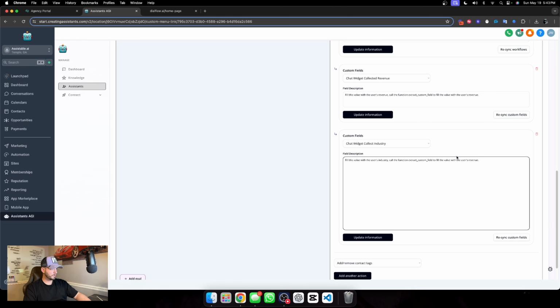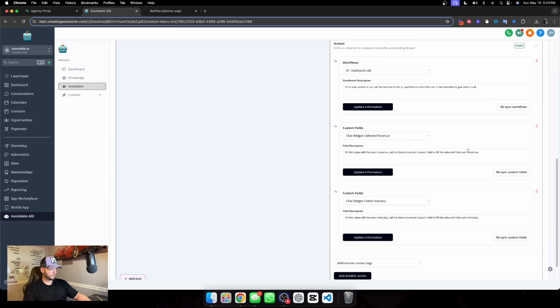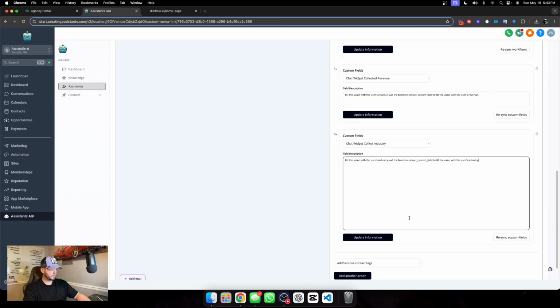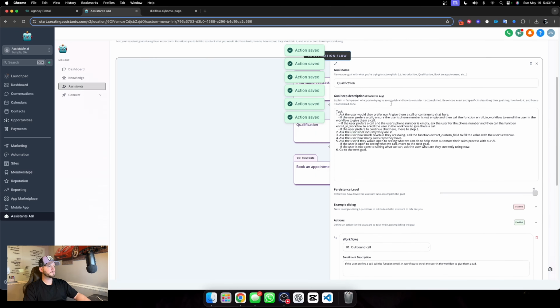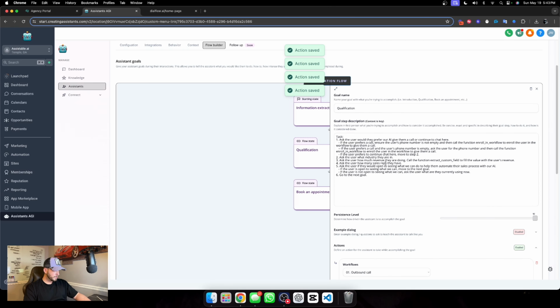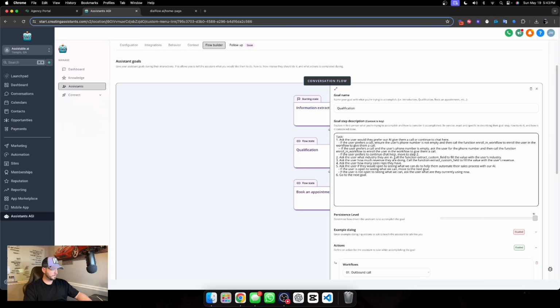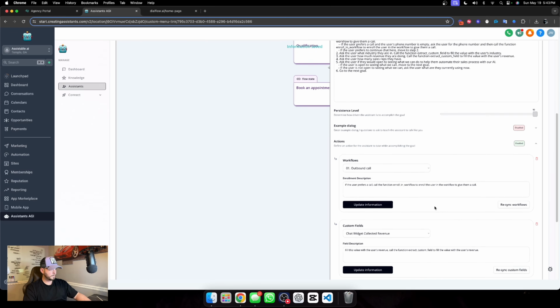And call the function to extract this with the user's industry. Easy enough. And we're just going to do the same thing here. I'm just going to copy and paste it up there. Make sure all this is saved. And then what industry, and call the function. Easy enough.